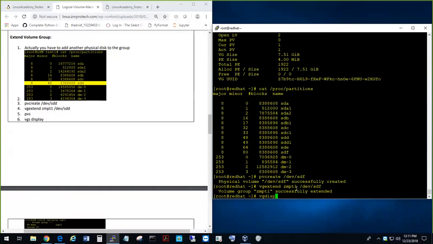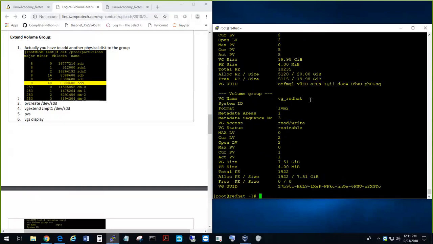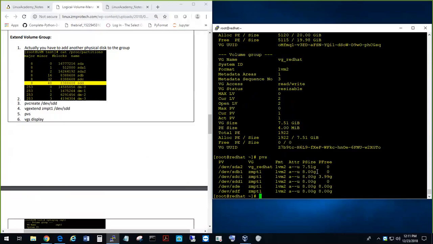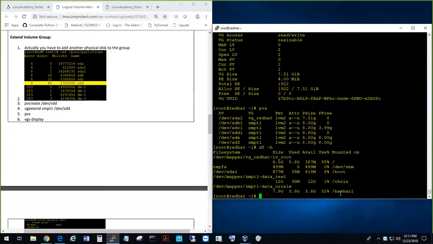Then do VG display. So here we added another 8 GB, so it's on to 40 GB, okay? And all of a sudden, PVF. Okay, all of a sudden, this disk has failed. Which disk has failed? This one, Bashar. It has some data on it. Okay, it has failed.